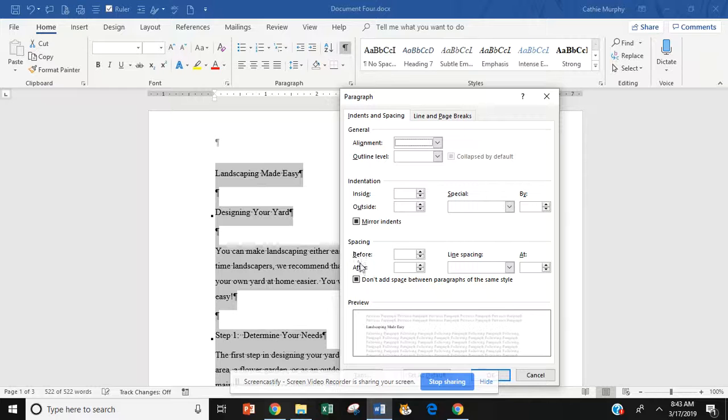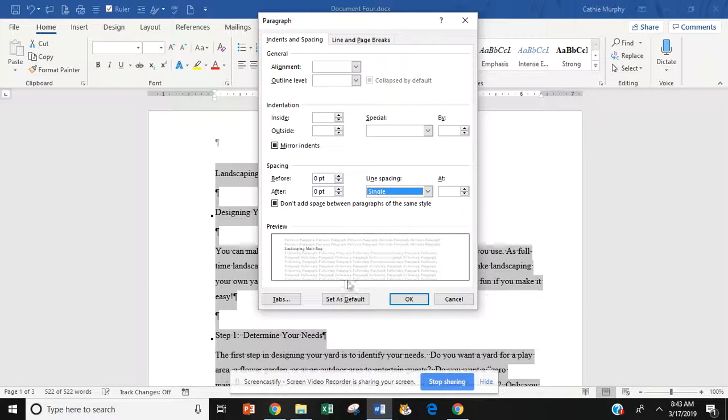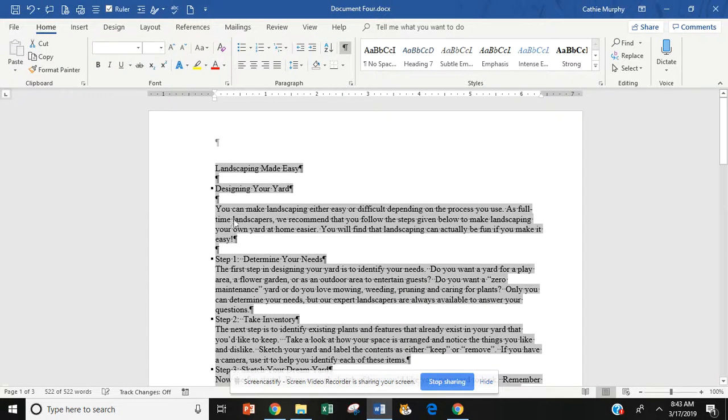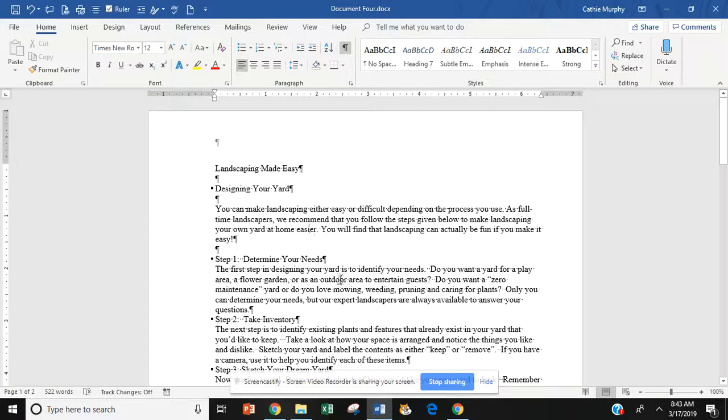So in the spacing section where it says before, we want that to read 0. The after, we want that to read 0. And the line spacing, we want to be single. And you can, if you want, set it as a default. Click OK. Now you notice that we got rid of all that extra spacing in our document.